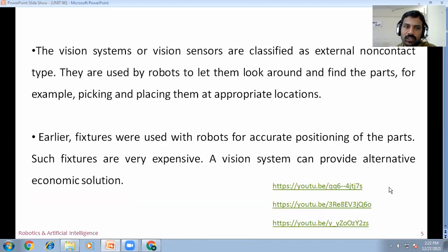Okay, next one is the vision system or vision sensor, which is classified as an external non-contact type. They are used by robots to let them look around and find the parts, for example picking and placing them at an appropriate location. Why is it required? If vision is not there, then what will happen?